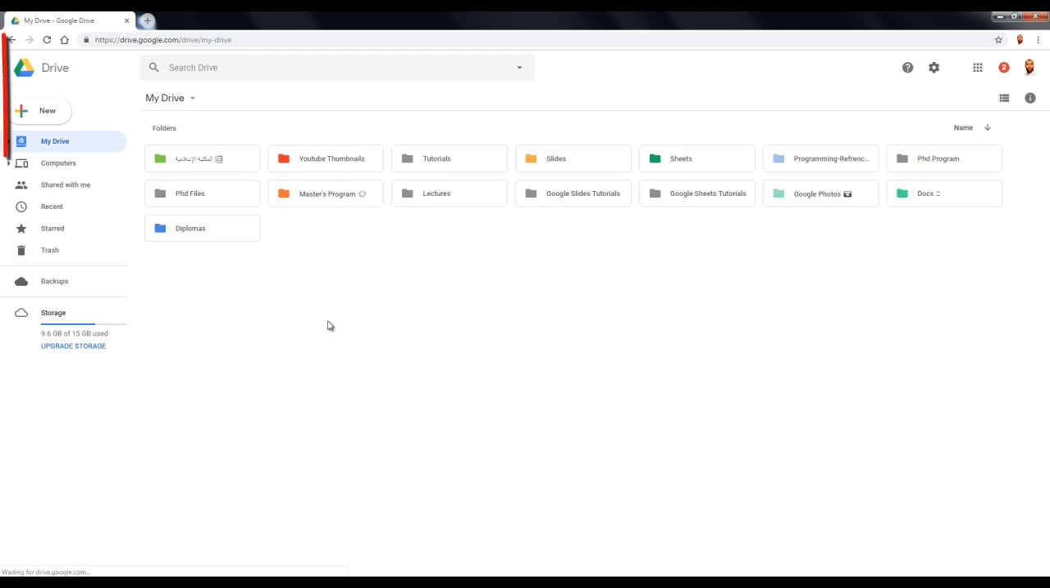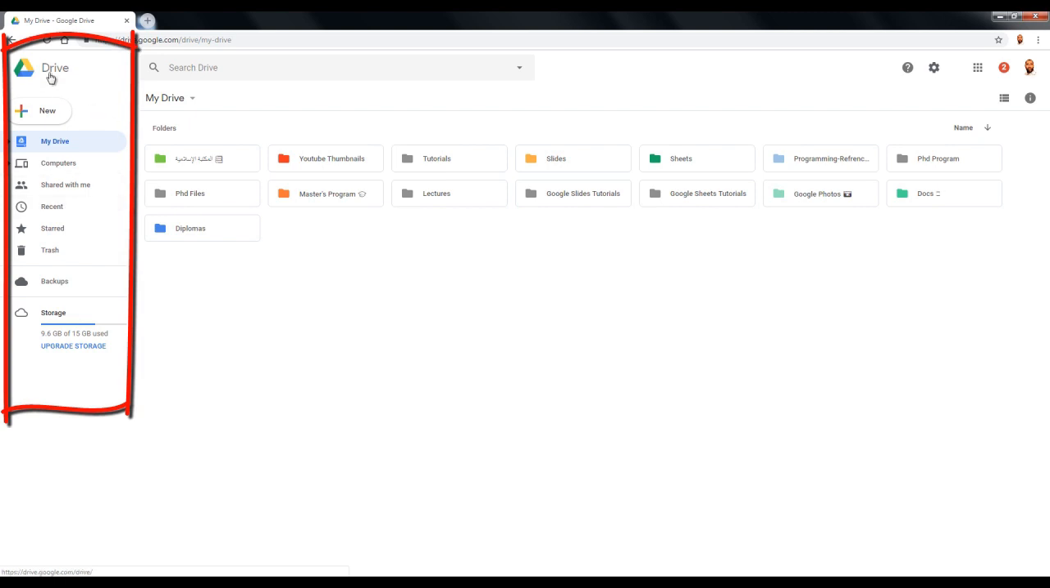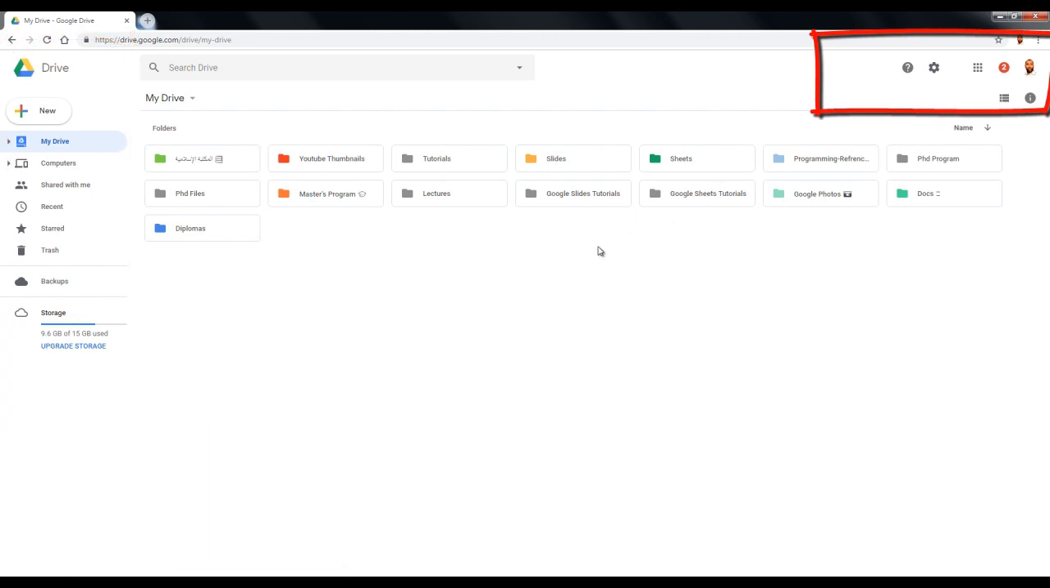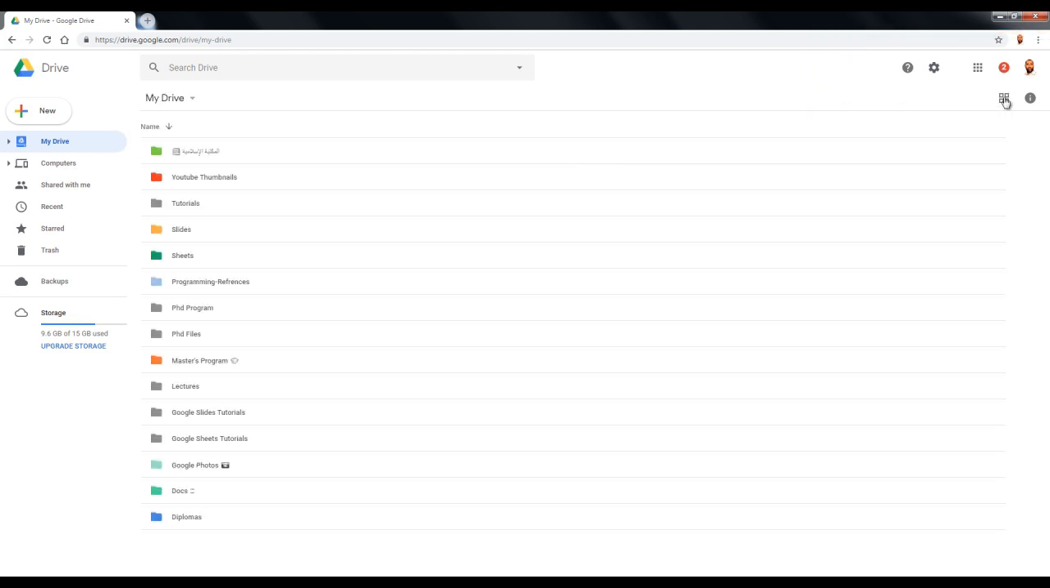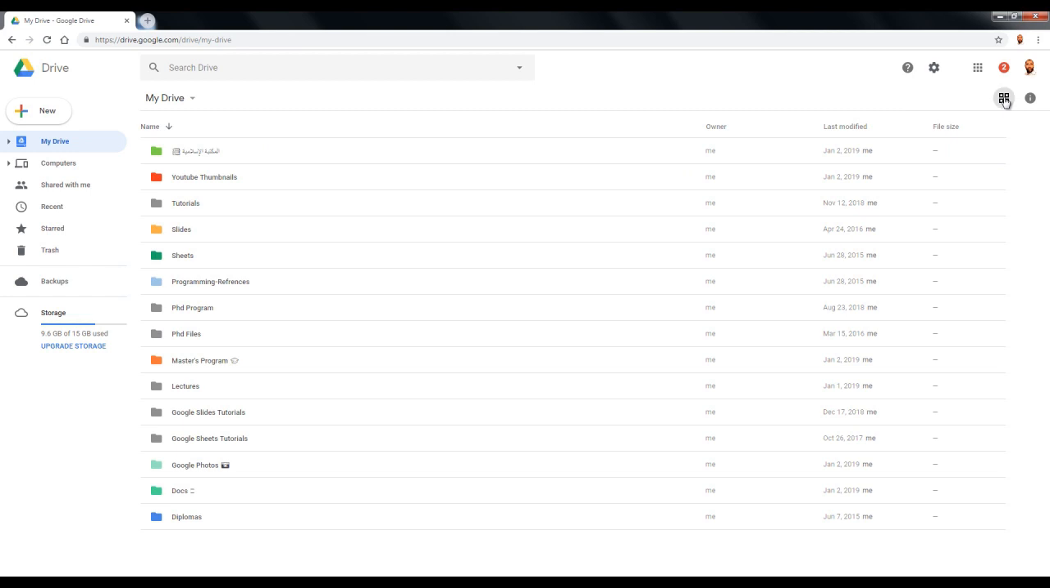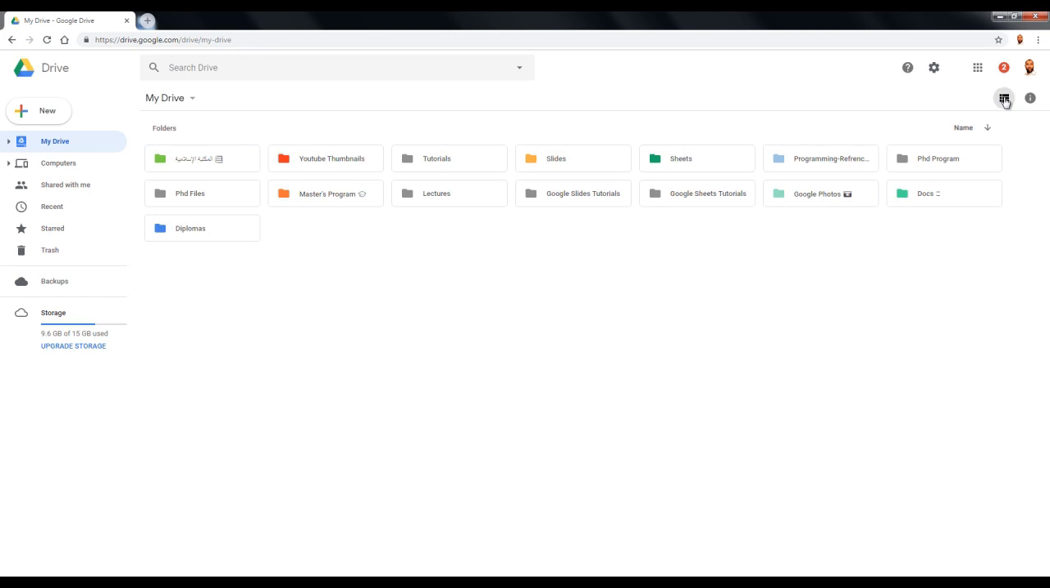Now let's take a quick overview of Google Drive. We have the left side menu here, and we have some icons here on the right hand side. All right, let's start from the right hand side. If I click here, it's going to give me a list view. If I click again, it's going to give me a grid view. So this is to change the view of your Google Drive.